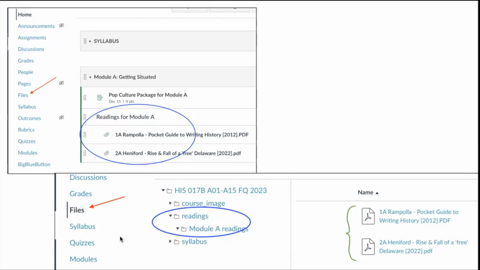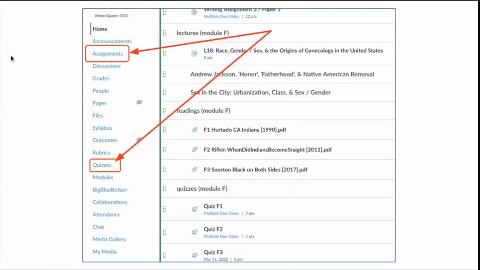Readings offered vary in number and length. Do not stress. I do not expect everyone to do every reading. This is explained more in the syllabus. You can access the so-called quizzes from assignments or from quizzes.